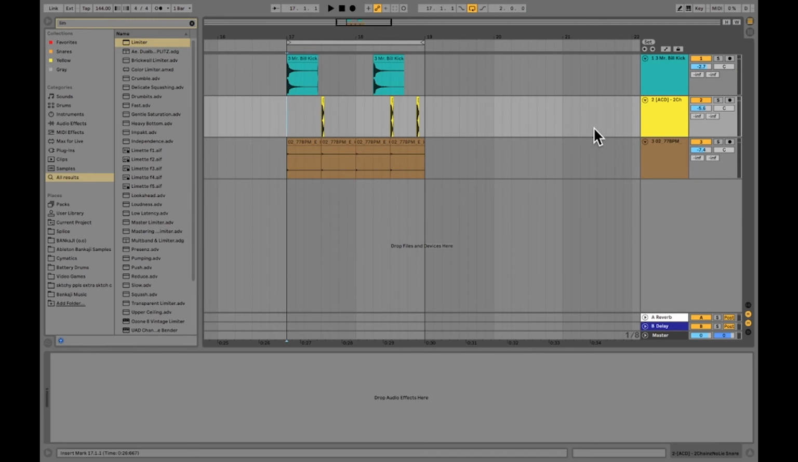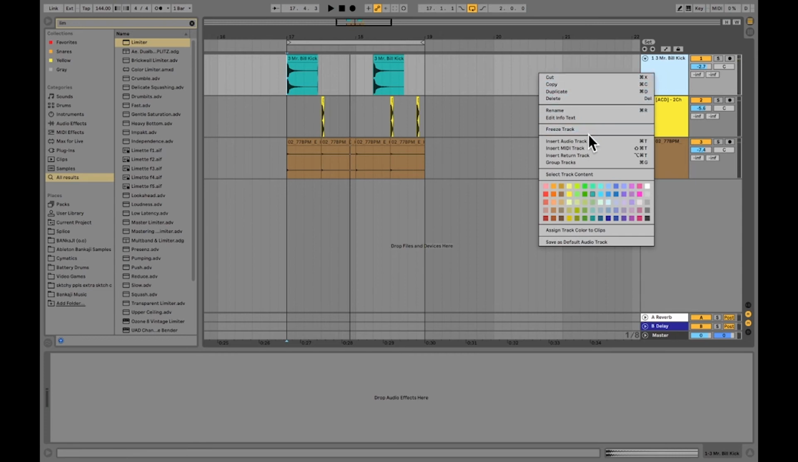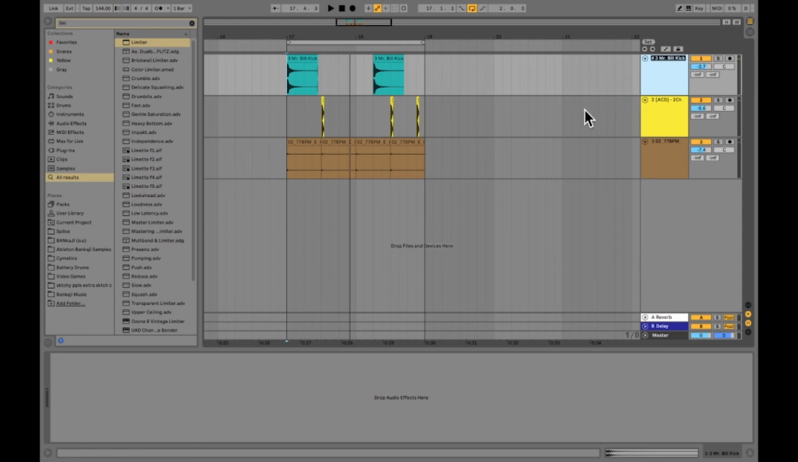After this, we can organize. Click on the channel, your kick channel, and then right click and hit rename. Type in kick, and then enter. You can also do this by clicking on your channel and pressing Command or Control R. Let's name this snare.